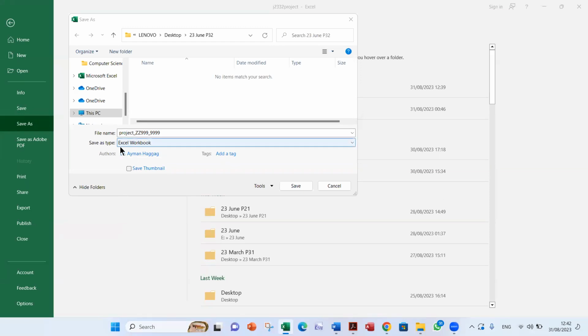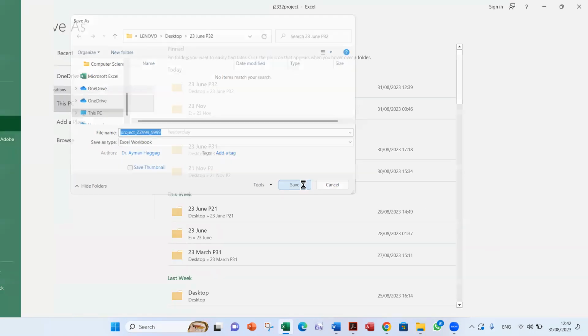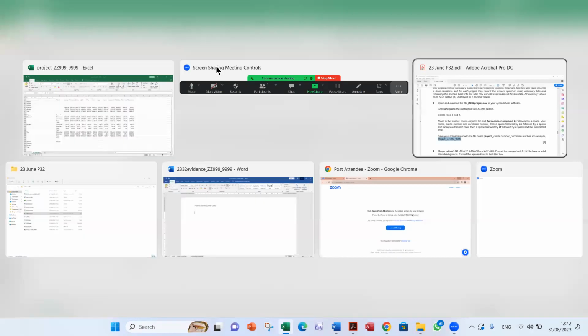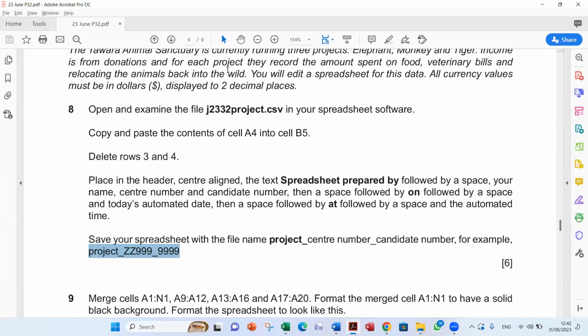Just double check, and it is Excel workbook, okay? It is very critical. Hopefully you will not lose all your work because of that. And then you save, and as you can see, the warning is already gone, okay? Because now you are working on an Excel workbook. After saving, and every 5 minutes, you should resave, okay?